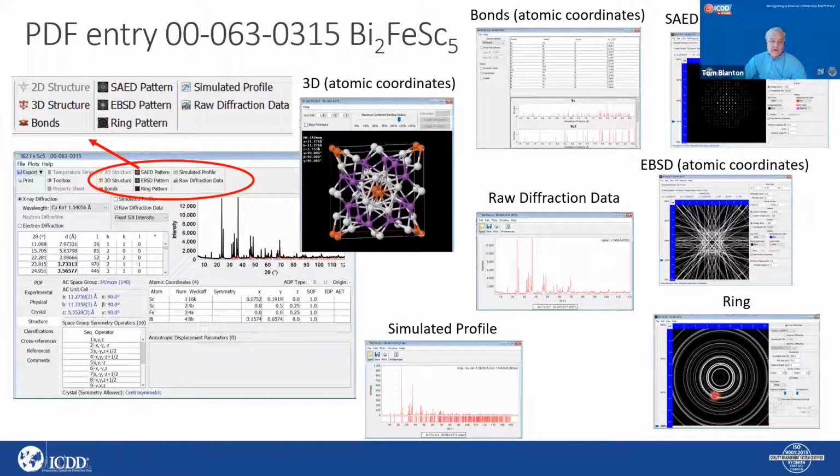Those you can generate independent of atomic coordinates being present. If they're not present, that's fine. You can still simulate the ring pattern. You will have the ability to make a simulated diffraction profile you can compare your data to, and we are adding many entries to the database where we actually are including the raw data as part of the diffraction pattern.